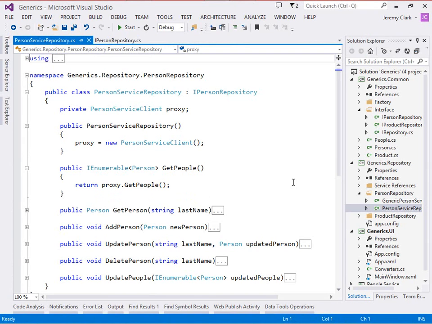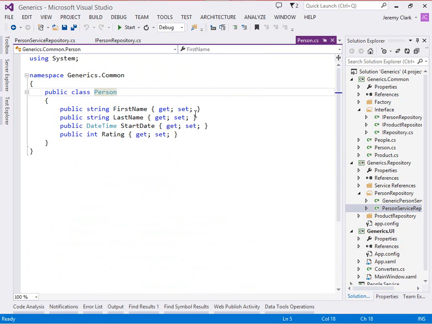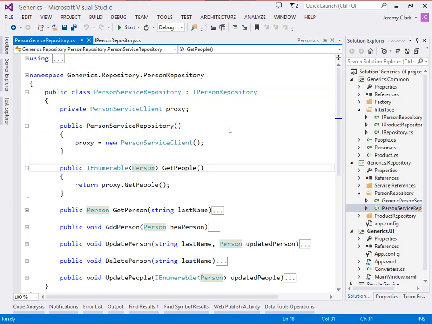Now, when we're dealing with this particular repository, we are dealing with person objects. Let's go ahead and right-click and see what we have here. So if we look at the definition of person, we see it's a very simple class. It just has 4 properties: a first name, a last name, a start date, and a rating. This is the same object that we used in part 1 of this series. So now that we have this actual repository, let's go back to our UI application and start using it.